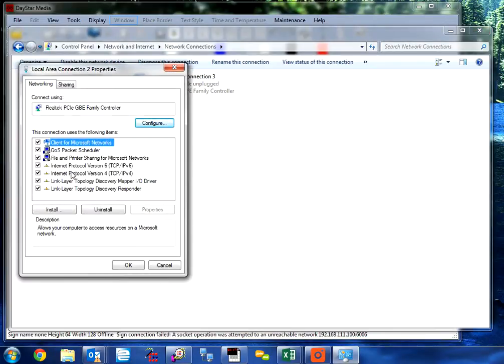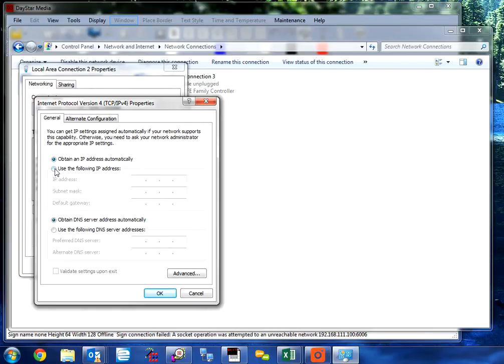Then you're going to go down to Internet Protocol version 4. You're going to click on it to highlight it. Don't uncheck it, just highlight it and hit Properties. And then you're going to click the Use the following IP address. So what we're going to put in here is 192.168.111. Anything besides 50, 51, or 100. Those three are used by our wireless devices as well as the sign controller itself.